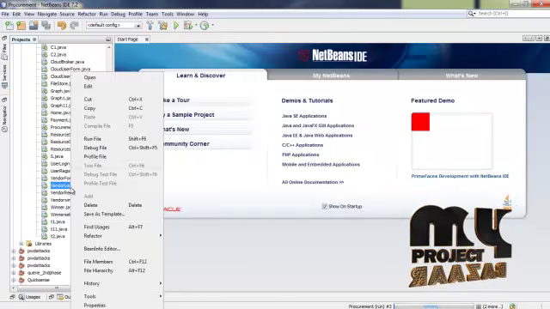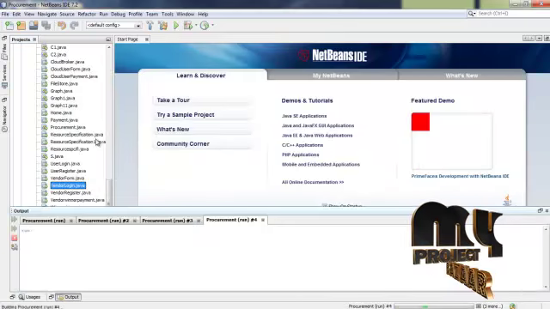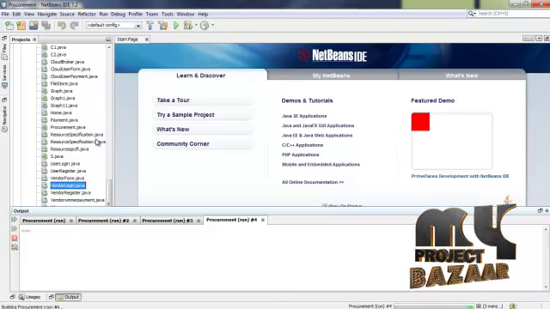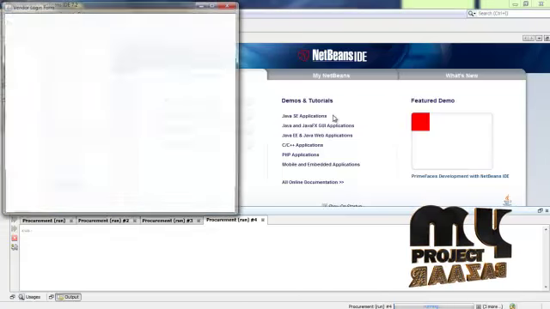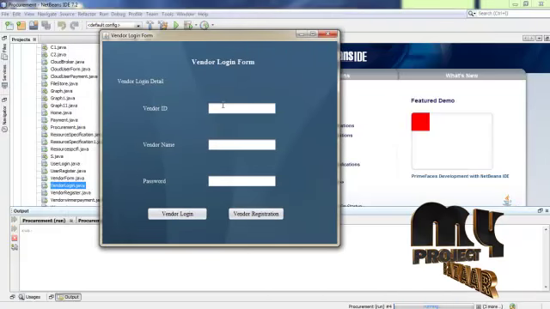Now we have to log in another vendor into the process. In that form we have to enter the user ID, username and the password.